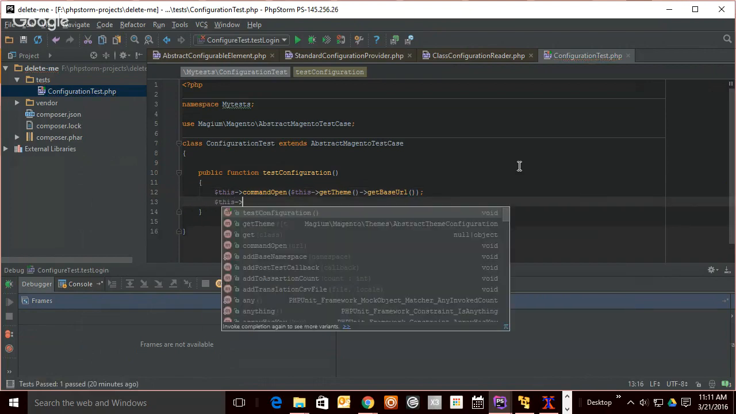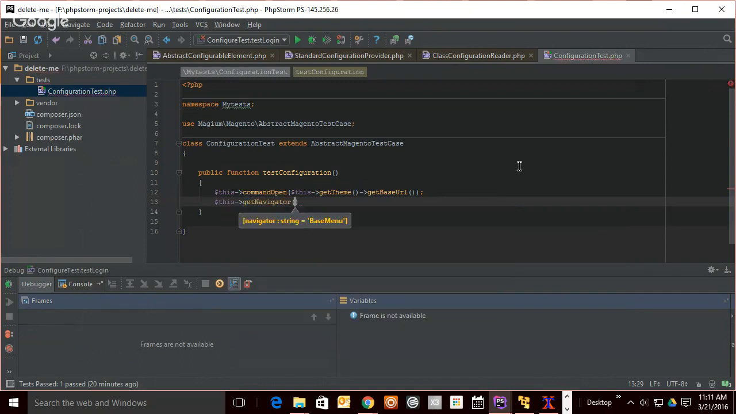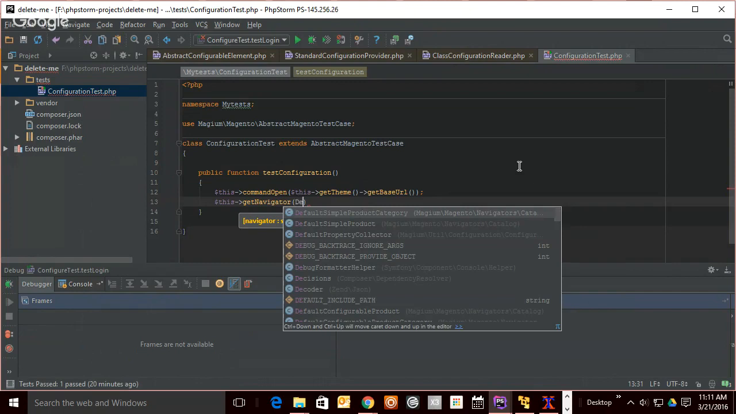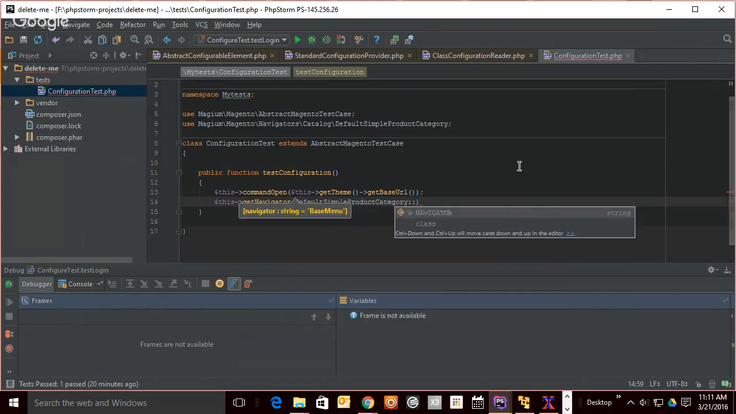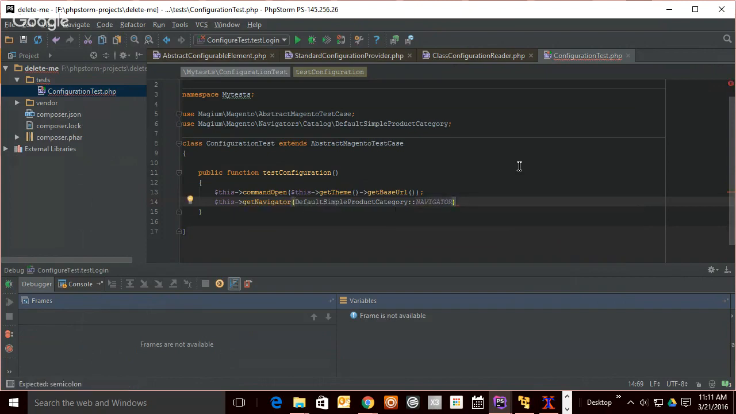So once that page is open, we will get a navigator, and we are going to go to the default simple product category. Don't worry about that too much right now. It's just going to take us to a category that has been defined. We'll see where it's defined later on. And we will navigate to. Right, we'll run this.